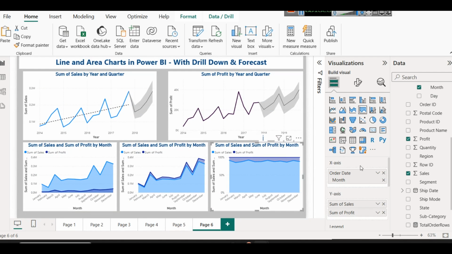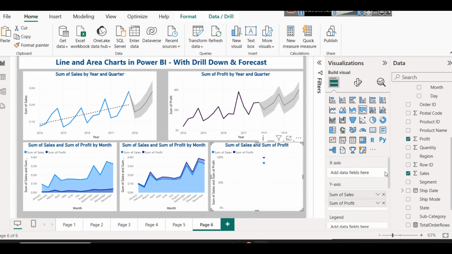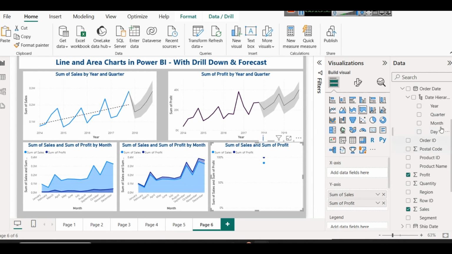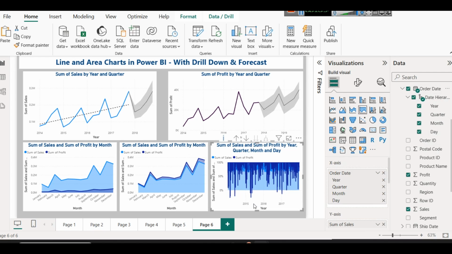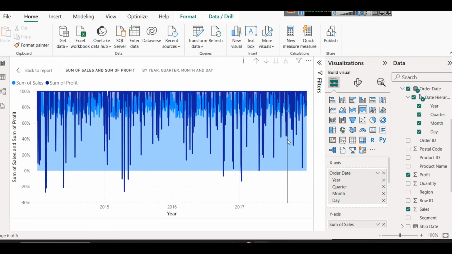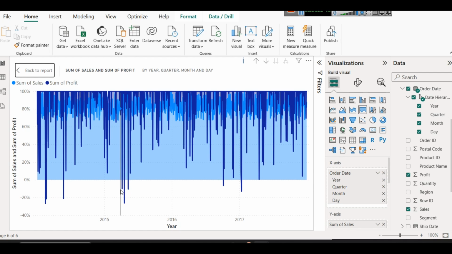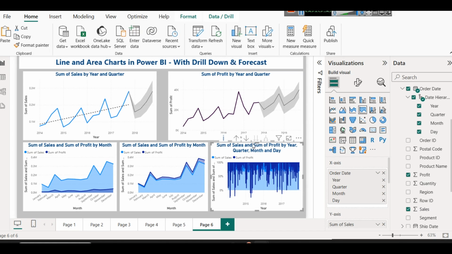What we can do, we can remove month from here, and we can add the entire date. If you add the entire date, it will start showing it like this. So you will see in some cases we have loss also, right? Because we have added the entire data here. So you have loss also, because it is now showing as a continuous thing, and here you will not see any hierarchy.